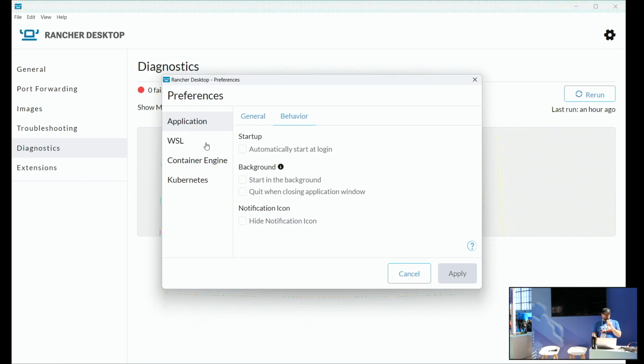Then here you see WSL. That's because I'm currently running Windows and Rancher Desktop on top of it. But this tab will be different for Mac and Linux, where you will have another tab called VM, Virtual Machine, where you will be able to manage how many resources you are allocating to the virtual machine.